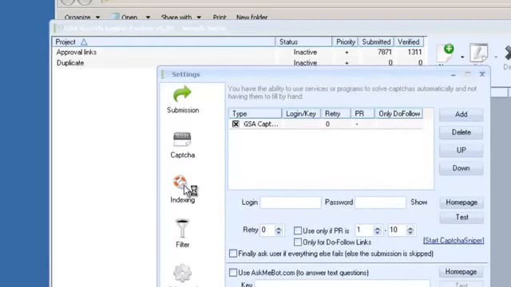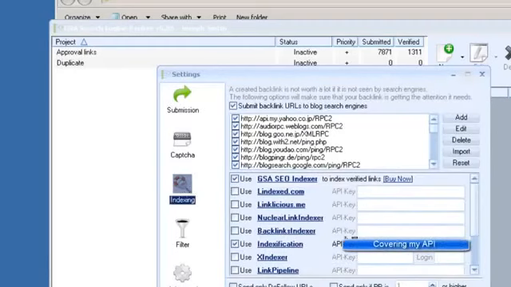So next thing is to go to indexing. Indexing is right here. I use indexification, and this is where you put your API key, and GSA will automatically go out and index all your links that you're doing. When I started using indexification, I noticed a big jump in my rankings and how fast they started ranking because I was getting indexed. A lot of people argue, oh, you need to be natural and this and that. Well, I was being natural.